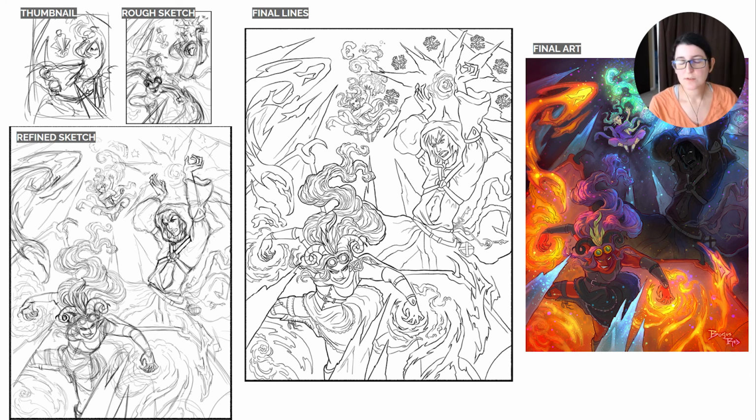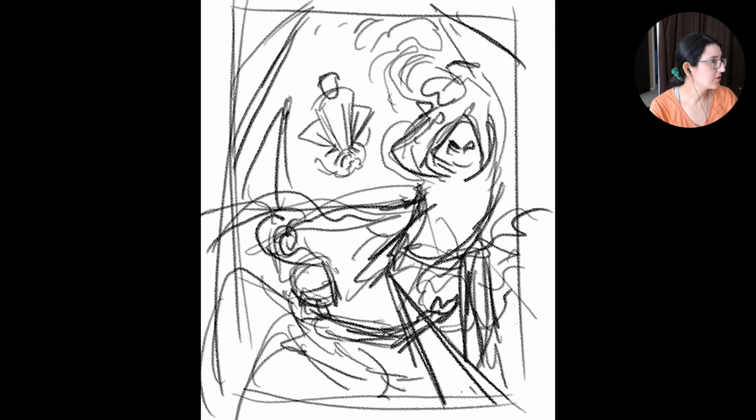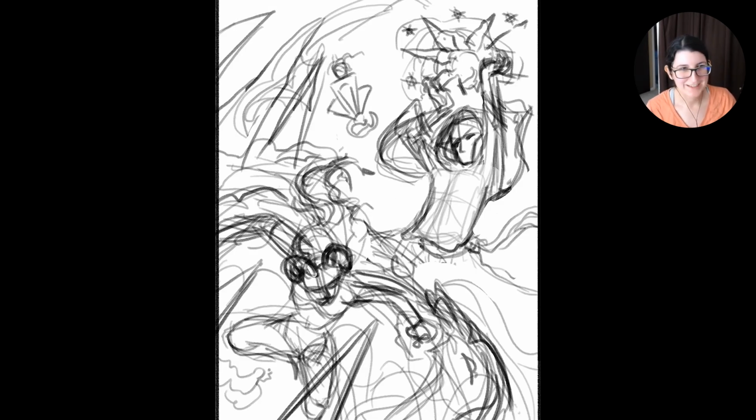Here is the start to finish: thumbnail to rough sketch to refined sketch to final line art to final color for this illustration. In the upper left, we've got this thumbnail. You can barely tell what is going on. A rough sketch, which is figuring out a little bit more what the forms are.